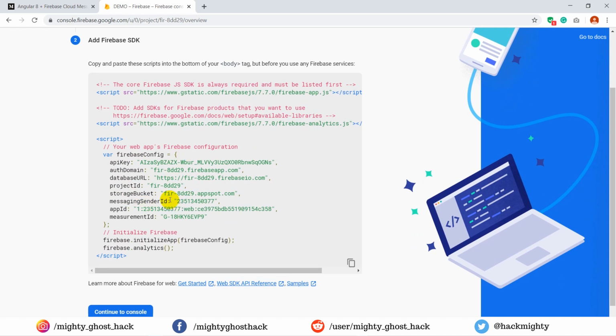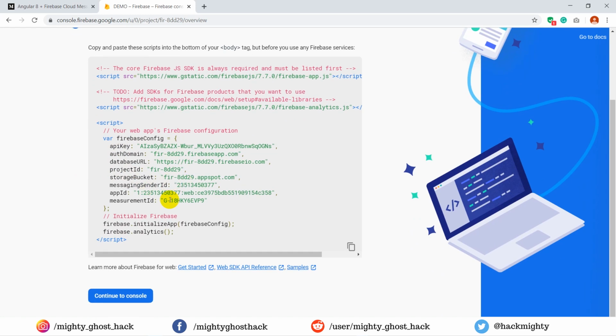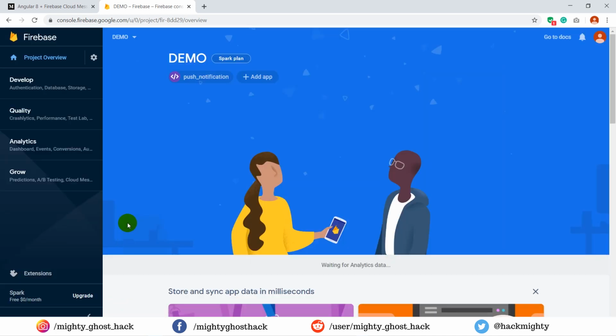All these details are important, which we require. But right now just click on the Continue to Console button. So our first part is done. Let's look at the next steps.